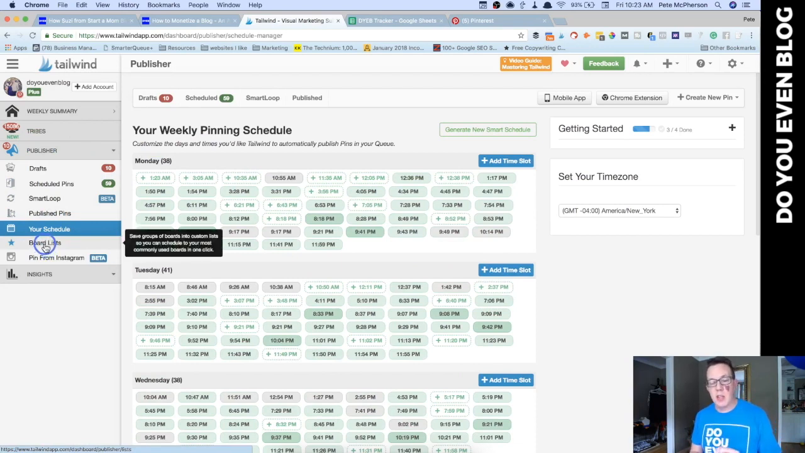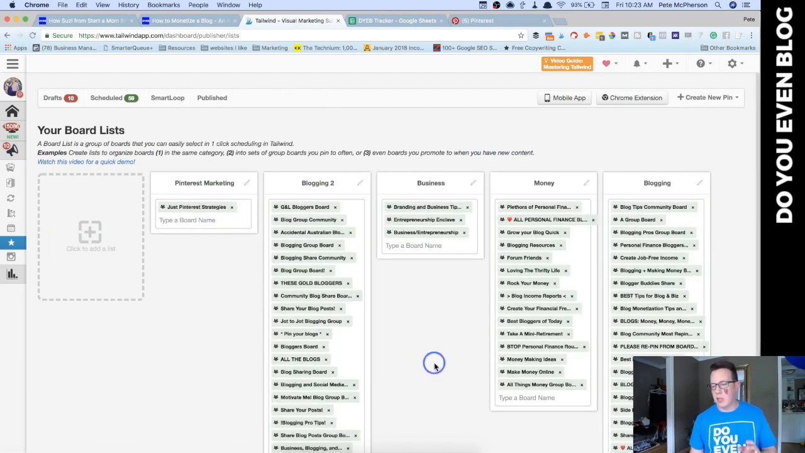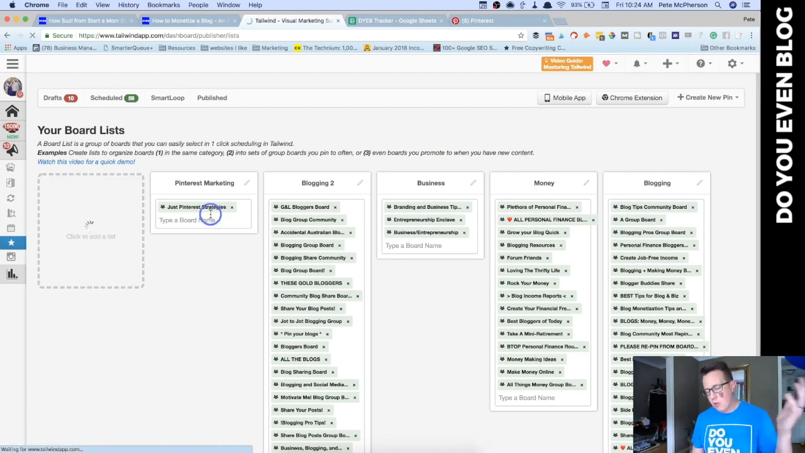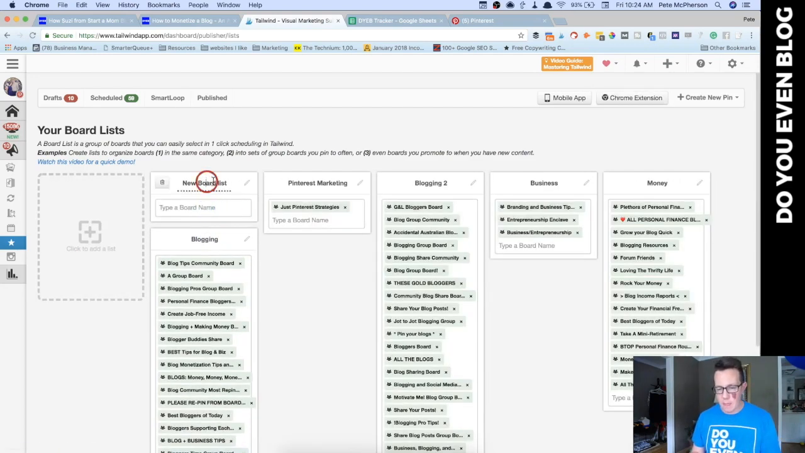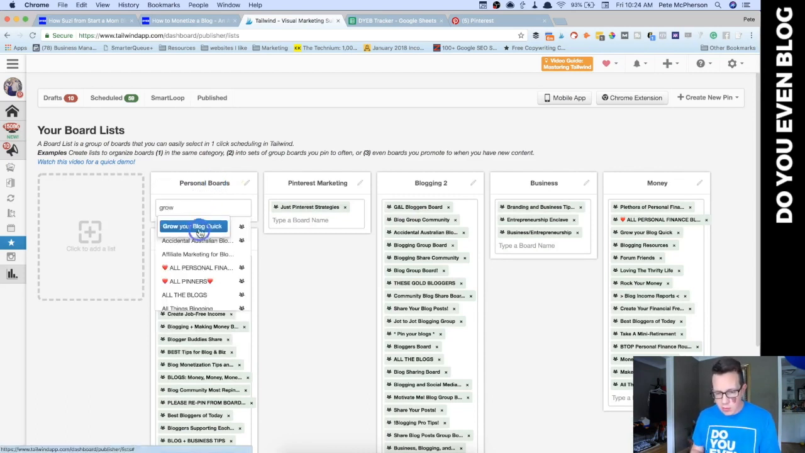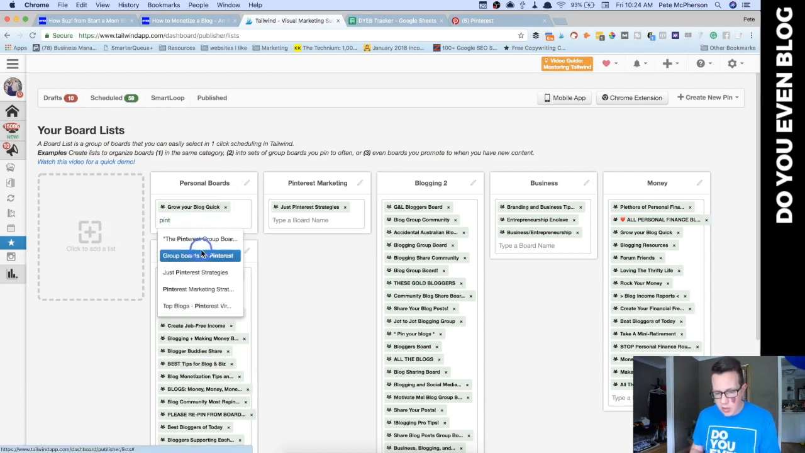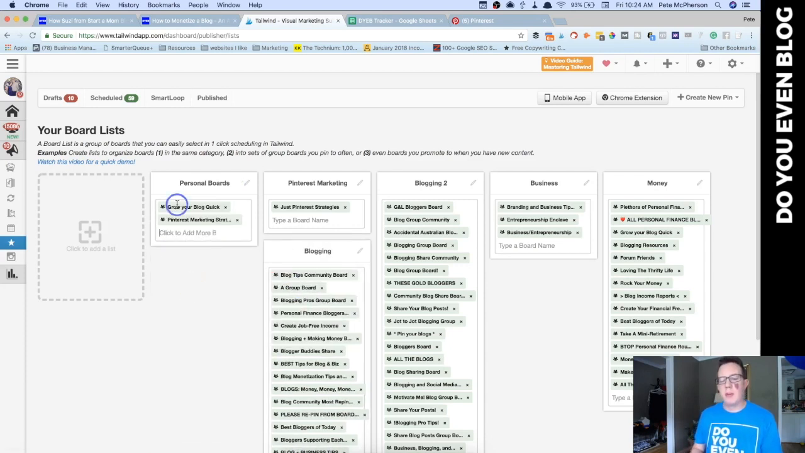Something handy, though, is what's called board list. You need to know this if you're just starting out on Tailwind. Specifically, you can create as many of these as you want to, and this is where you can segment, quote unquote, your different group boards or your personal boards. You could have one just for personal boards. You click to add a list right here. You can call it whatever you want to. I'm going to call it personal boards. Type board name, it might be Grow Your Blog Quick, and then Pinterest Marketing Strategies. Those are two of my personal boards. Okay, that's great. I'm not going to delete it right now.